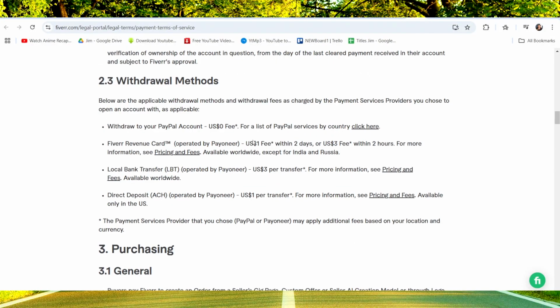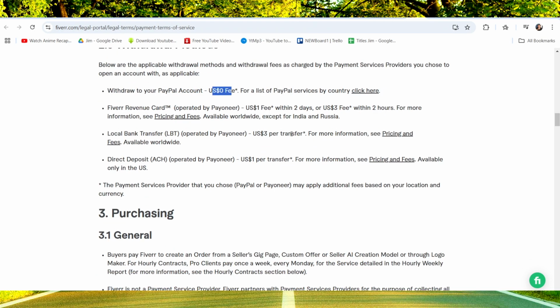However, we do see that there is a $0 fee if we withdraw to PayPal. However, there is a fee from PayPal to our banks or whatever other local payment services that we have. There would be. We can see here that it takes $3 per transfer if we go to local bank, and for a direct deposit, it is $1 per transfer.